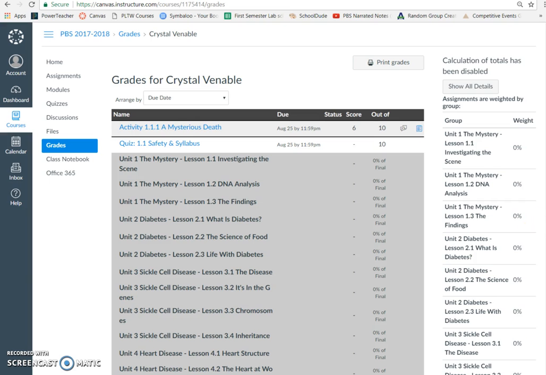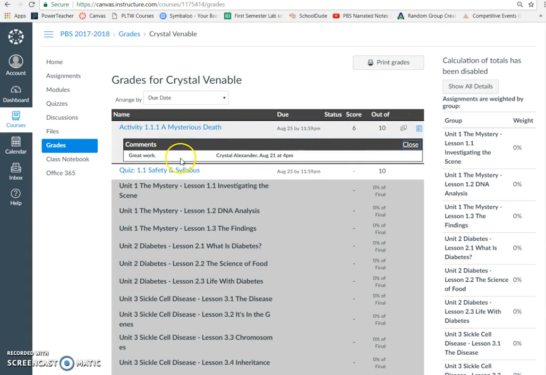Here's what it looks like if you're a student logged in and you click grades. Notice there's no percentages here because I've made it where all of the grades go to 0% so that you don't actually see like a grade, like you have an A or a B. It just shows you the score. Notice there is a score of 6 out of 10. Notice it says that I left you a comment. If you ever see the comment button, you should probably check it. When you click on it, it says, great work.